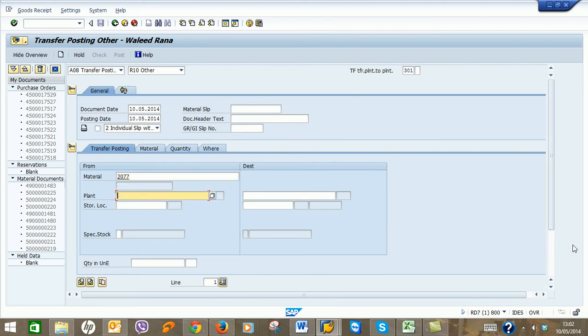2077, and the plant is BM01 and BM02. And how many pieces do you want to transfer? Let's say 1300 pieces. And the destination is BM02. Sorry, BM02, and storage location BM00. Enter.